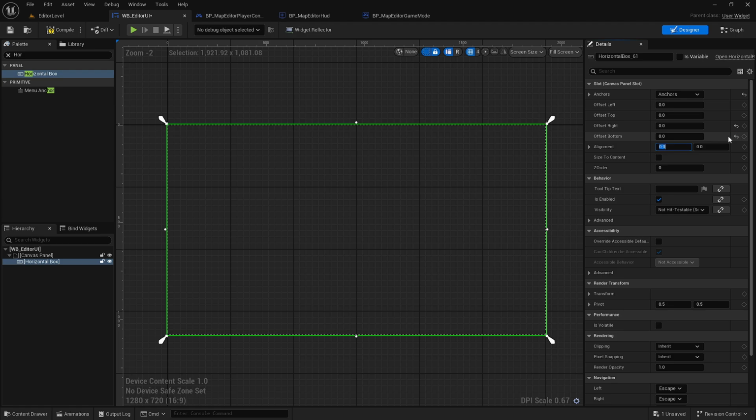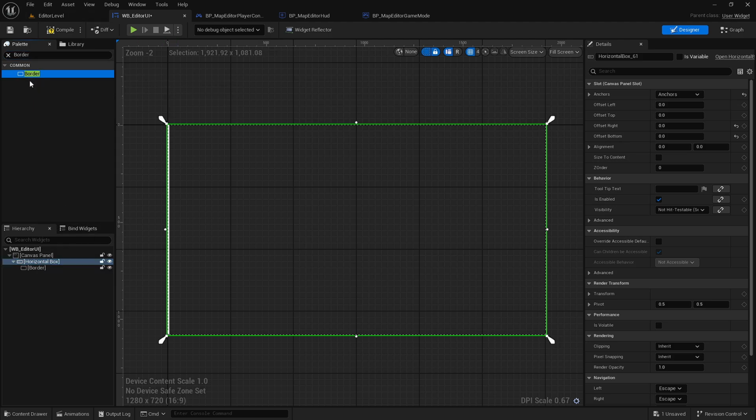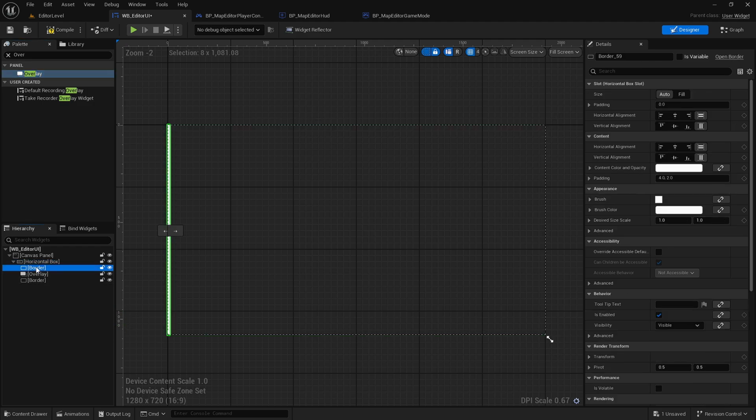And then in that horizontal box, we're going to have, what are we going to have? Let's do a border. Let's have two borders. And what do I put in the middle? Maybe an overlay in between the two. Let's start with that. Okay.